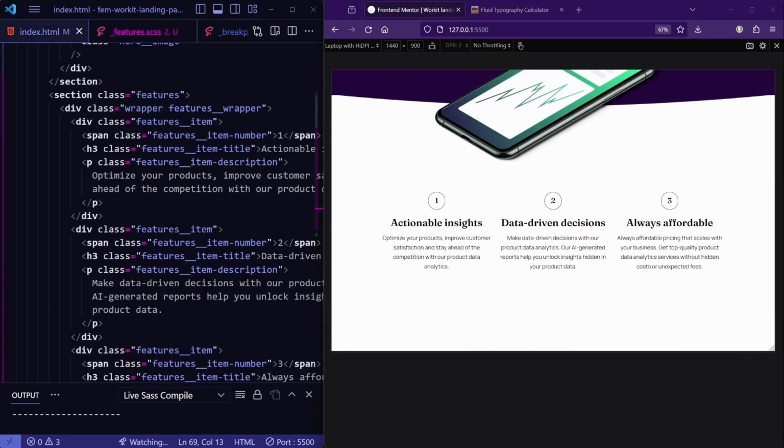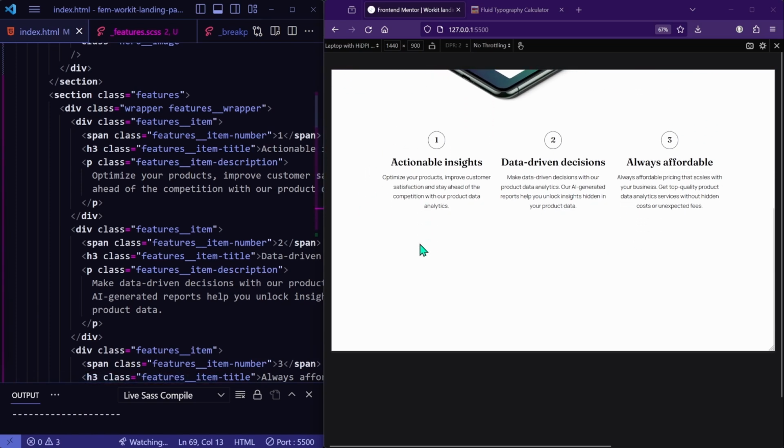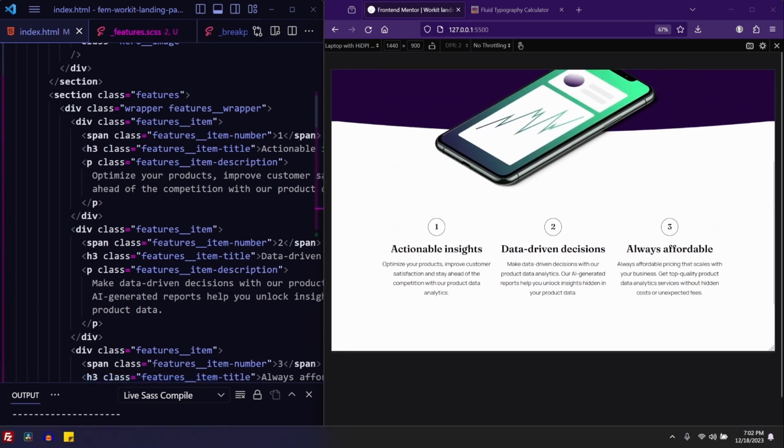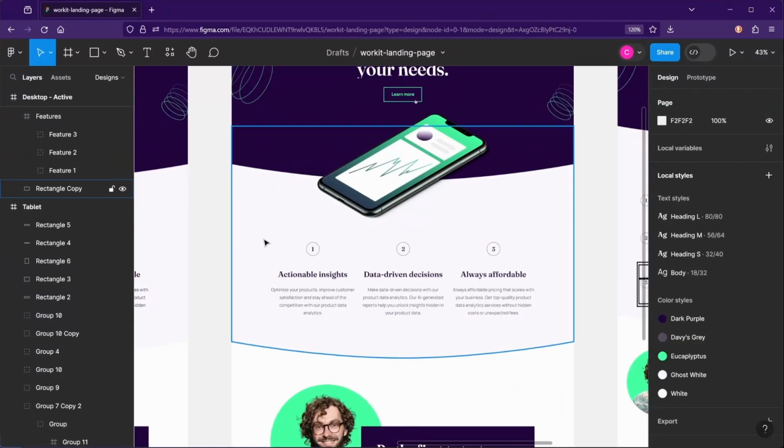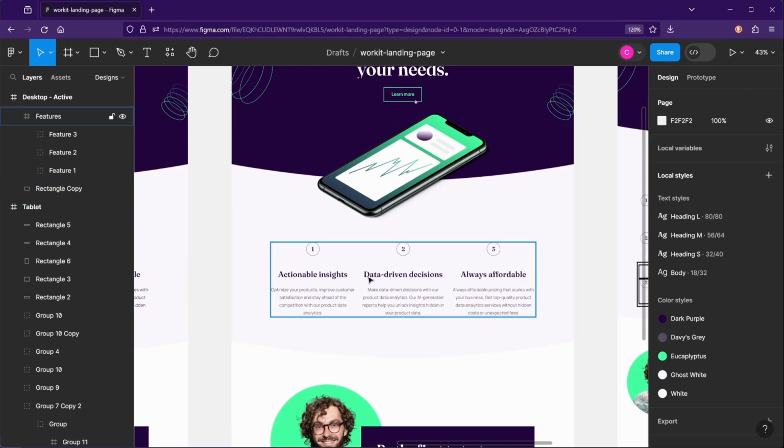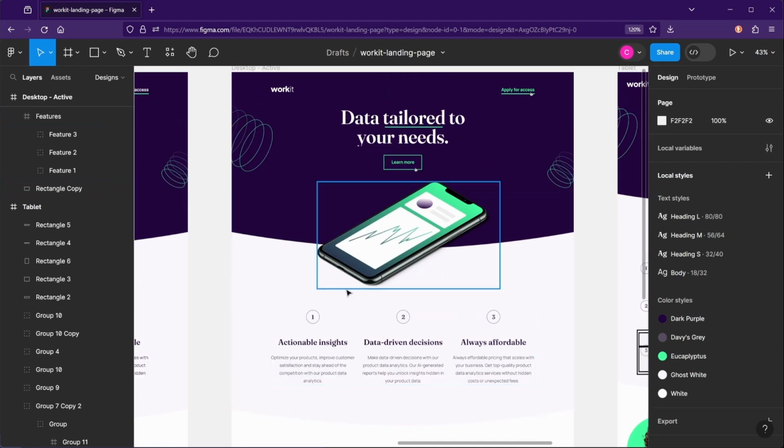All right, and one other thing that I'm noticing I kind of forgot about is the background color for this features section. Right now we just have it as the default white color, but if we go to the design, you can see it's actually not white, but it's this super light purple pink color. So let's work on adding that. And we also need to add a hidden H2 tag for the features section.